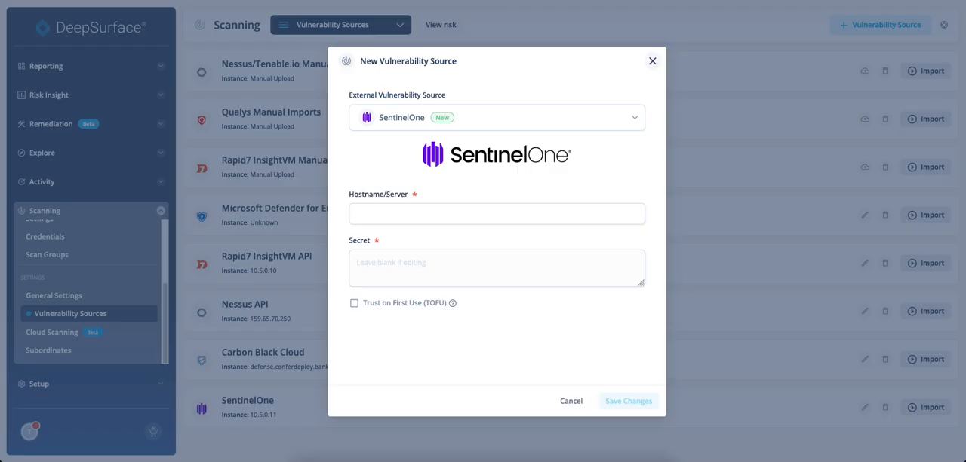is hosted on. Put that into the hostname and server field of your SentinelOne vulnerability source configuration located in your Deep Surface console under the scanning menu item and vulnerability sources. In there, you'll click the button to add a vulnerability source and select SentinelOne from the drop-down menu.